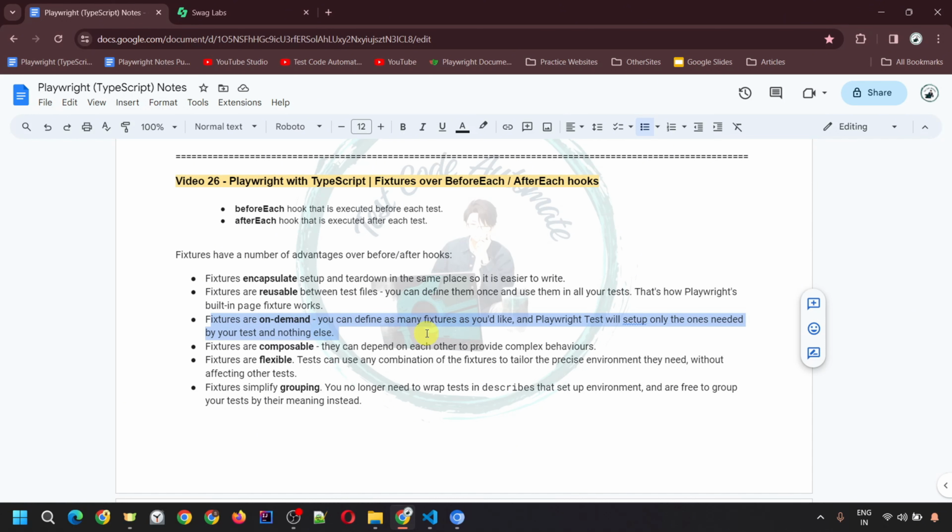So that's what we were talking about here, that fixtures are on demand. For whichever test you need the fixture, you can request it, and for a particular test, if it is not needed, you need not use it. Coming on to the next one, these fixtures are composable, so they can depend on each other to provide complex behavior. So you can use one fixture inside the second fixture.